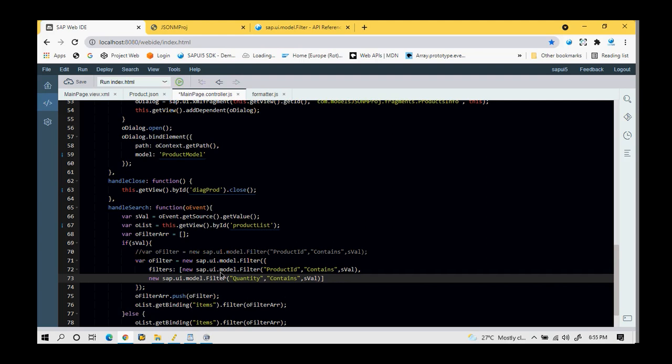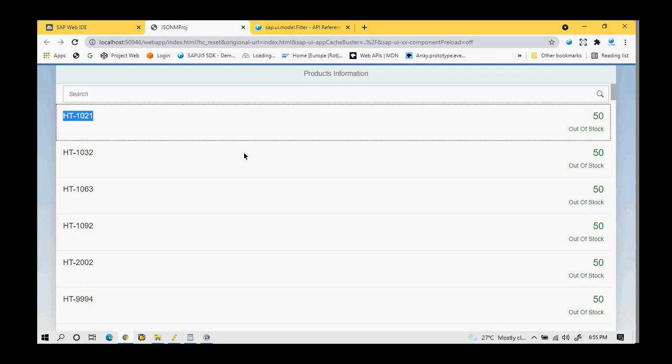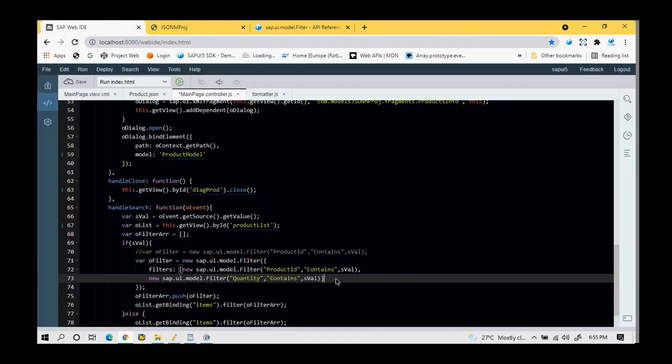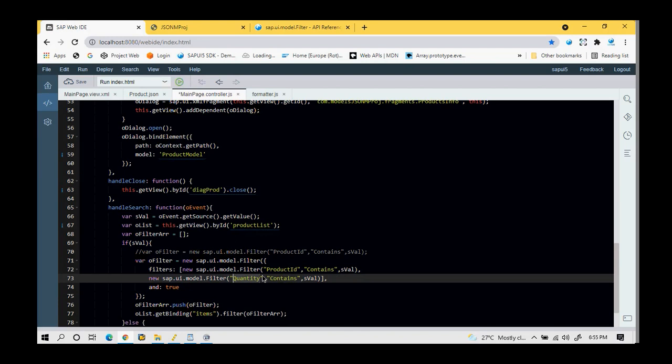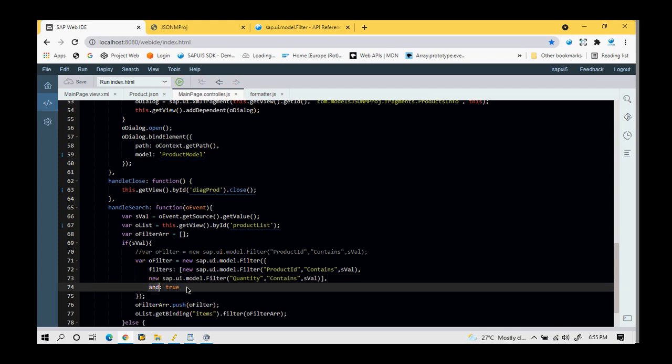So let's say I just want the filtration to be done. The two filters I have passed, one is the product ID and the other is quantity, but I should compare these filters in the AND condition. If both of these conditions match, then only filter out the data, otherwise not. For that we have one more property, and. If I'm adding and as true, what will happen? It will strictly check both of these values. If the product ID and quantity both match, then only filter out the data, otherwise not. So that's why we add and.